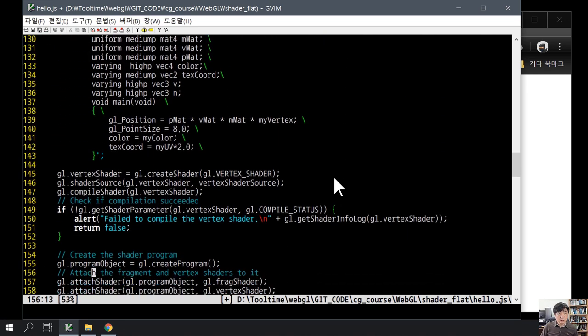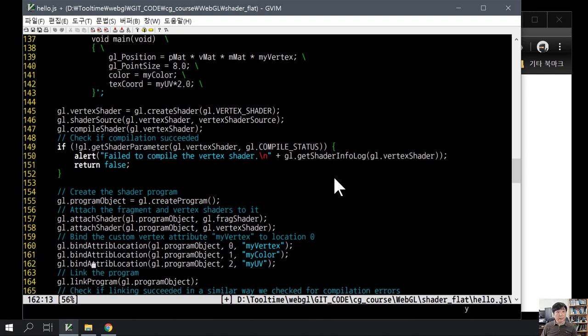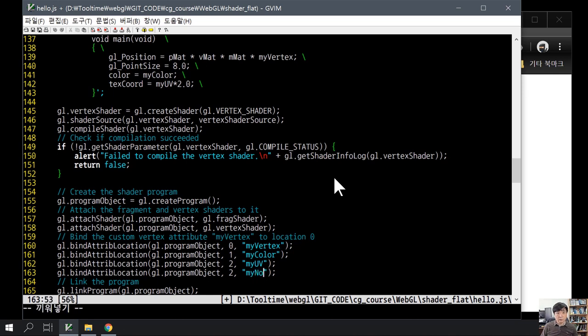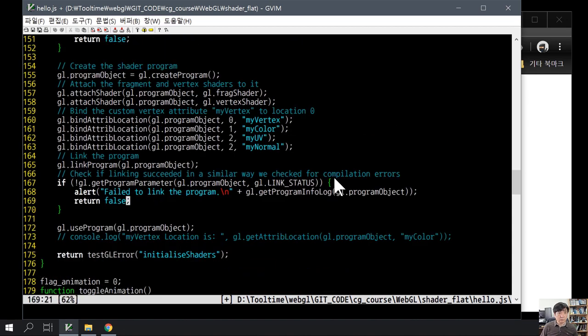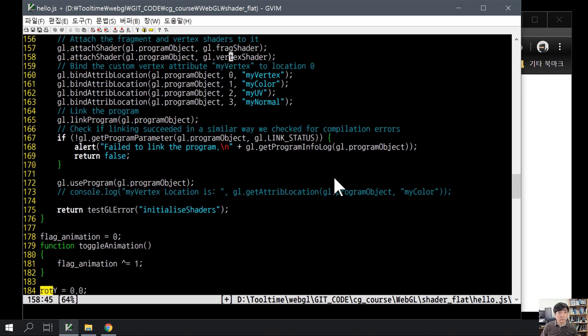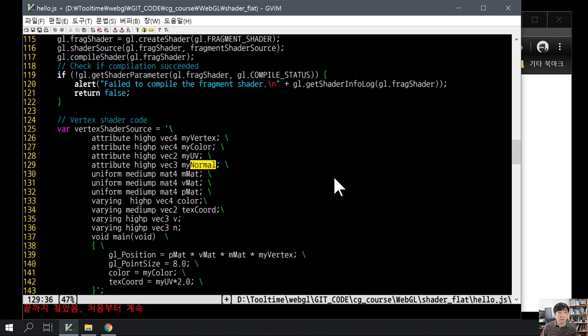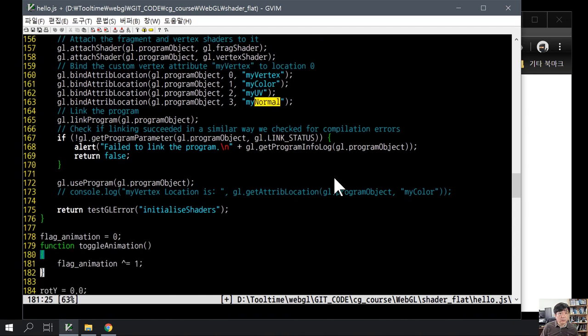okay, then one more attribute we need to add, location my normal, and then, no, sorry, it should be changed into three, then normal, okay, normal, okay, and then it is normal vector and parameter location.